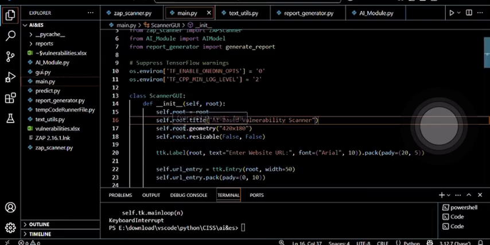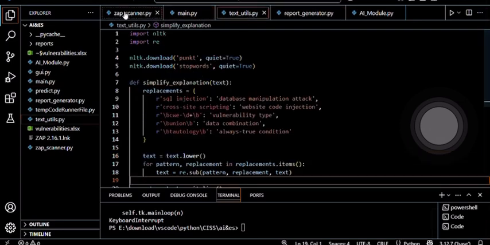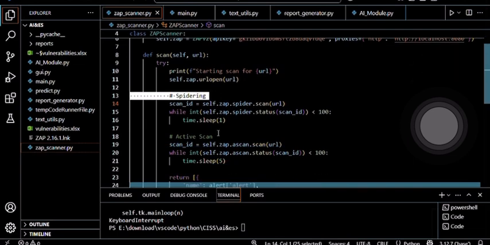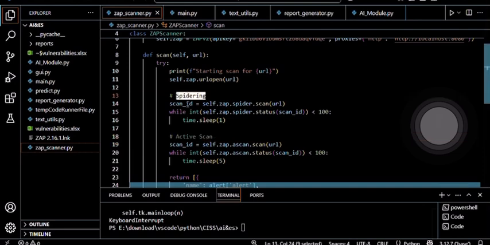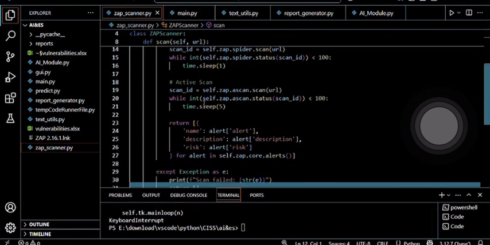So let's look at our code. This is the driver code that is basically using all of these modules I made. We start off with the ZAP scanner, which is the configuration of the scanner itself. It has two types of scans: spidering, where it enumerates through every subcategory of the domain, and then the active scan itself.